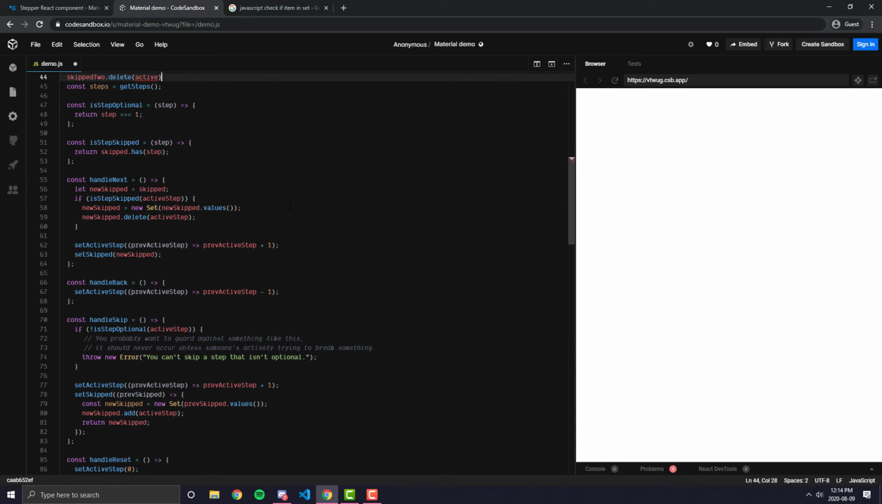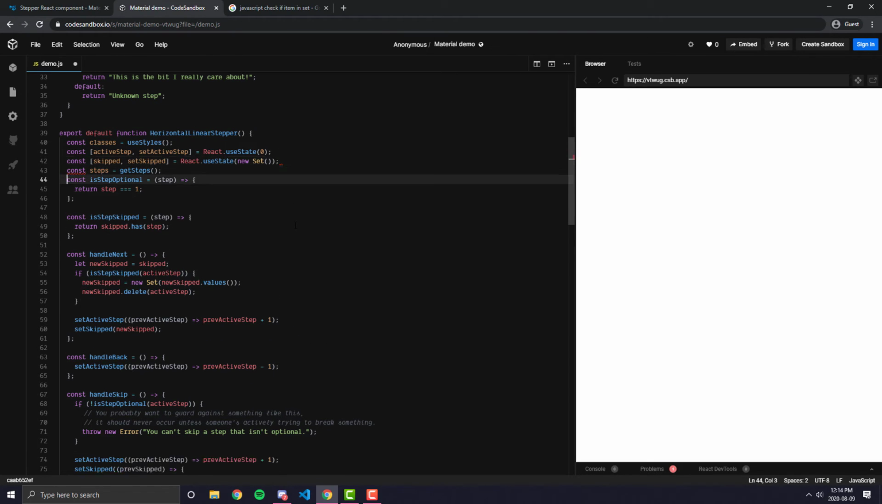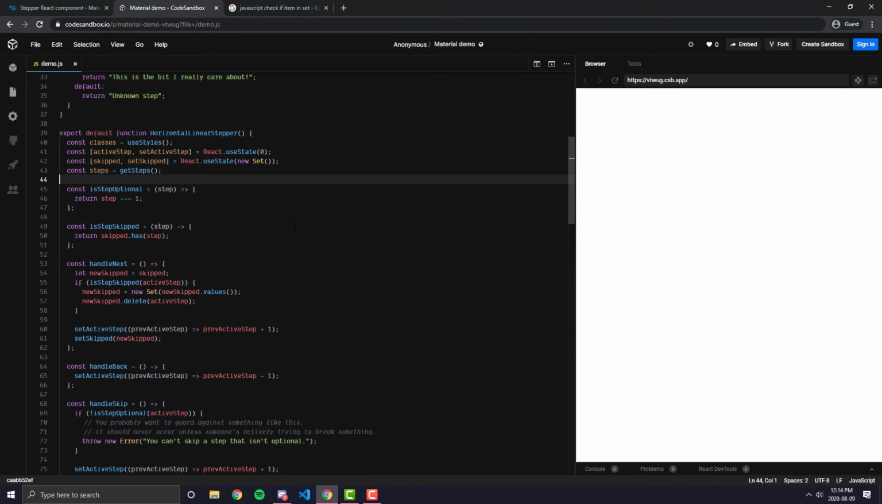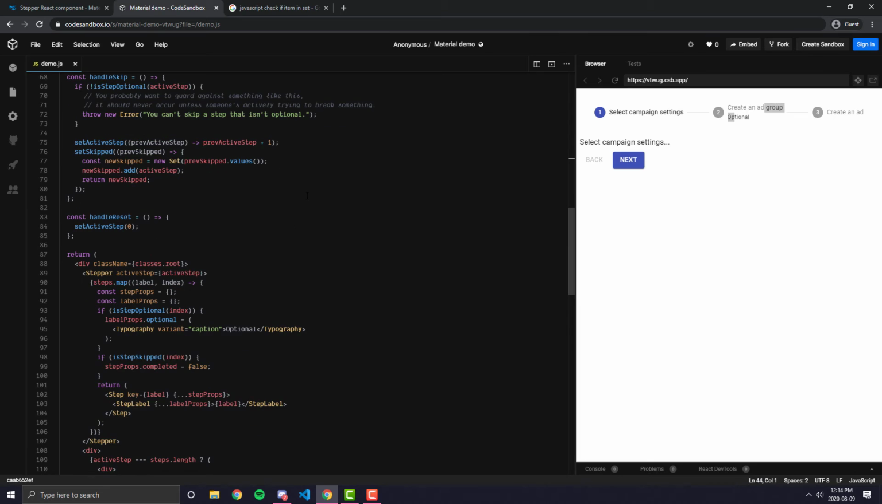Seems I broke stuff. Let me quickly get it back to a working state by Control-Z-ing, just so you could see the... what did I do here? This should be working. Let me refresh it, just so you could see the optional text. So here we go, we're back to normal.